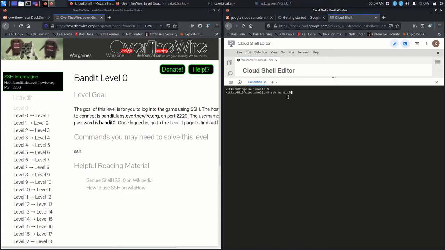So we're logging in. The server we're logging into is bandit.labs.overthewire.org. Then we'll do a space again, -p for the port, and then 2220, and hit enter. That should ask us for the password, and the password for this level is bandit0 as well.